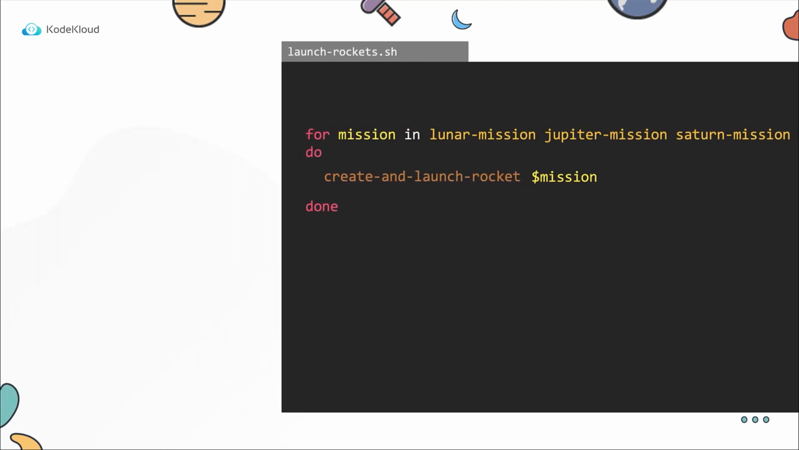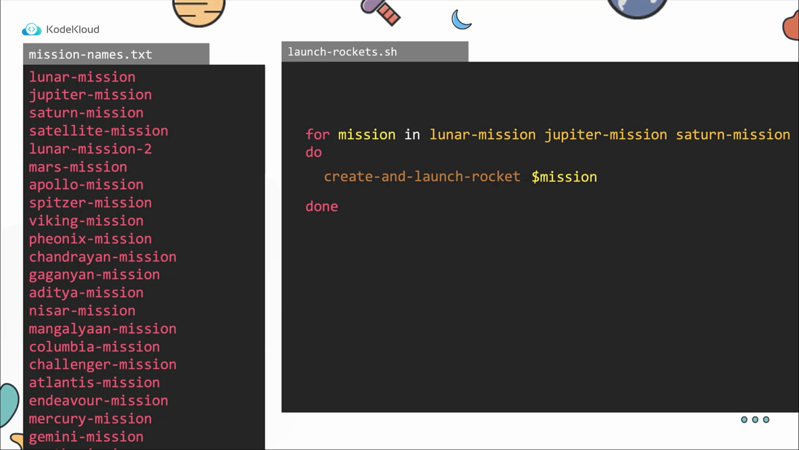Now, when the mission names are too many, like hundreds or thousands, it may be hard to type all of those within our script. So instead of hard coding all the mission names on this line, you may want to read them from a file. So we store all the mission names in a file. Let's call it mission-names.txt. And then we can replace the hard-coded mission names in the for loop with a command to print the contents of the file mission-names.txt. But remember to encapsulate the command within a pair of backquotes like this.